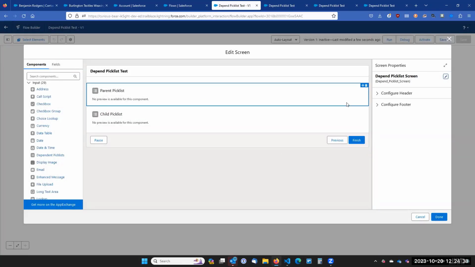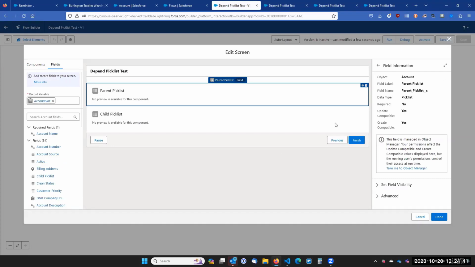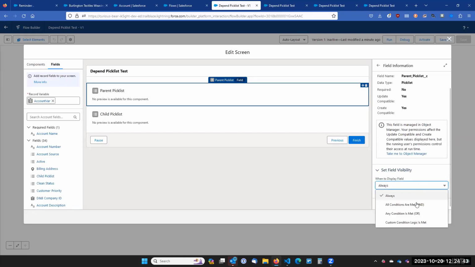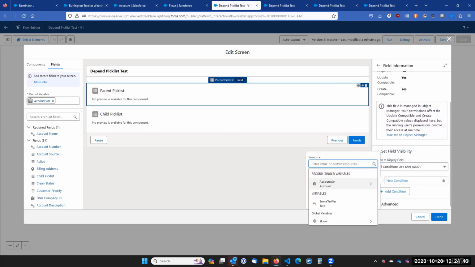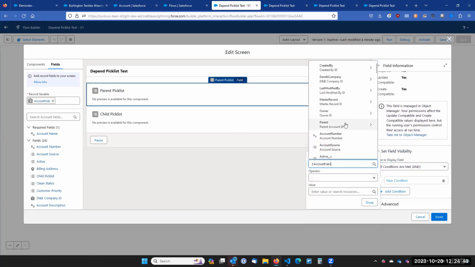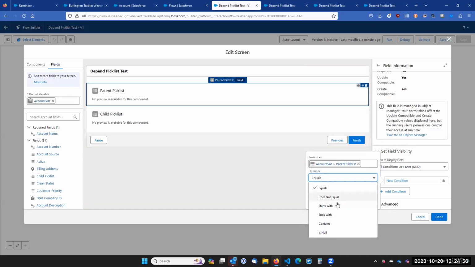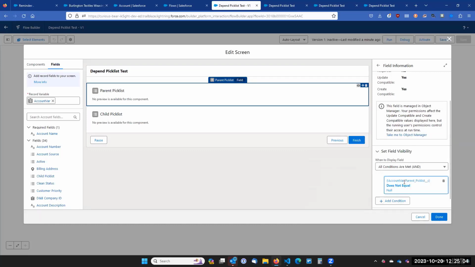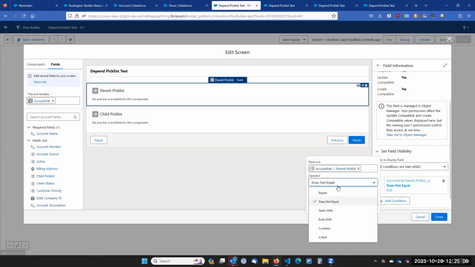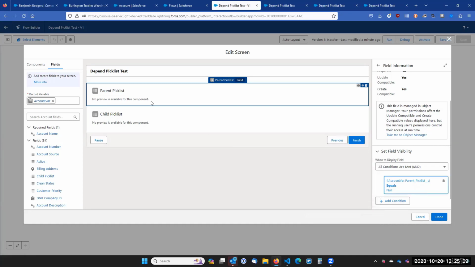So the question would be, on this parent pick list, if I set a visibility filter where all conditions are true, can we say if the account variable parent pick list is something, what is it? Is equal to, actually does not equal to blank. No, we want to display it. So if it's equal to blank, display it. If not, don't display it at all. All right, but it's still set behind the scenes. We're just saying whether or not we're going to display this field on the screen.